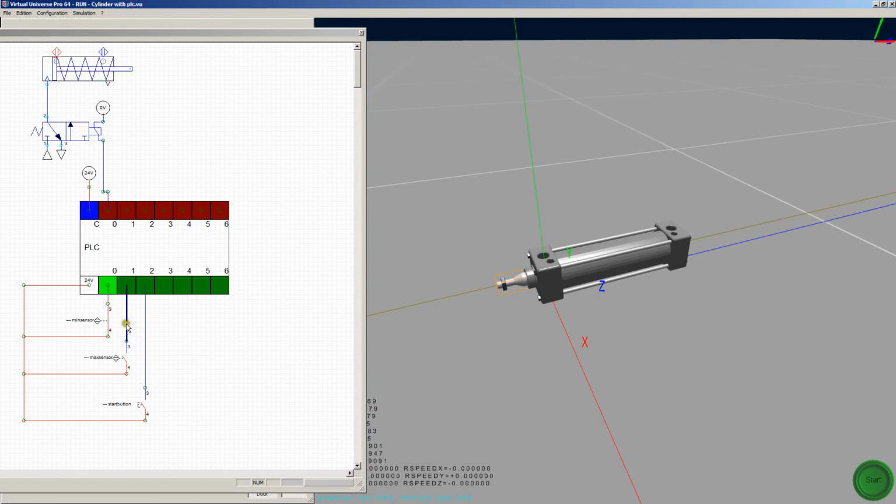I can break a link directly on here, and I can see that the process is not running correctly now, because of course this sensor does not work anymore.